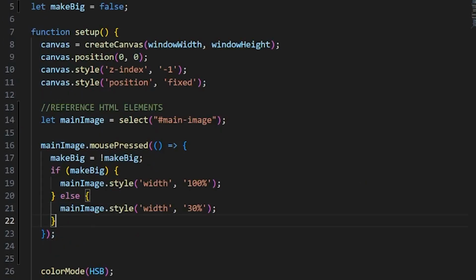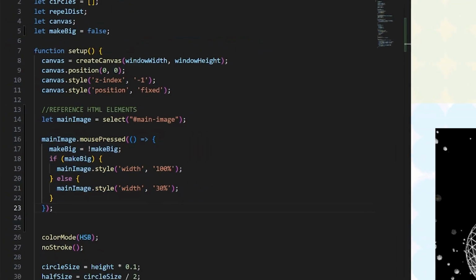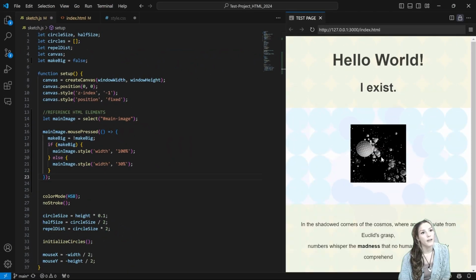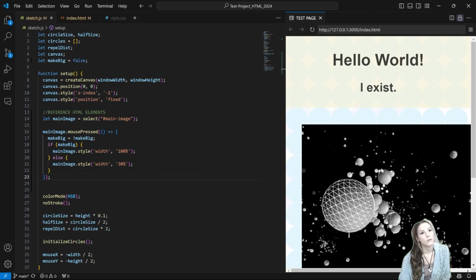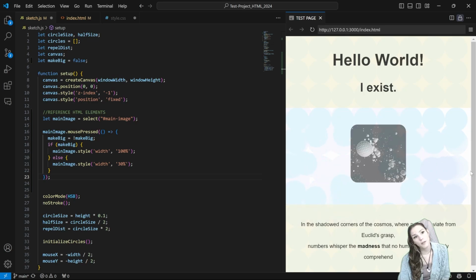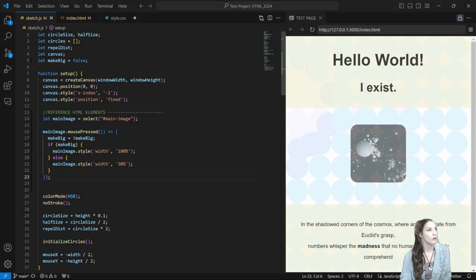Back in the JavaScript area, we can test this out. So click and click and click and click. So cool, it's toggling back and forth, and if I press anywhere else, it doesn't do anything at all. So let's change something else.